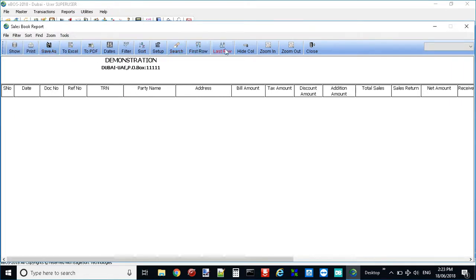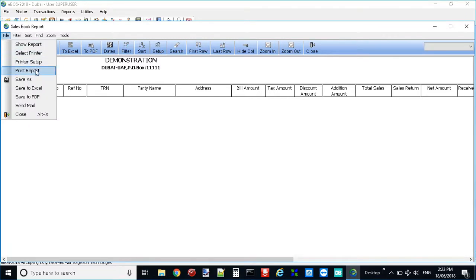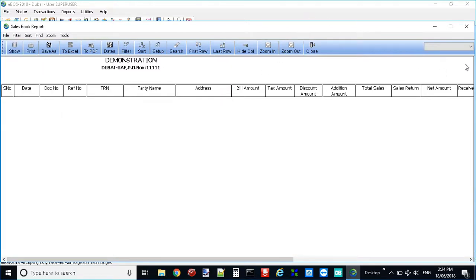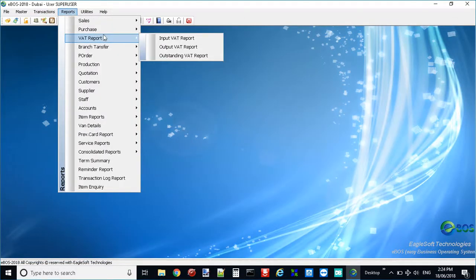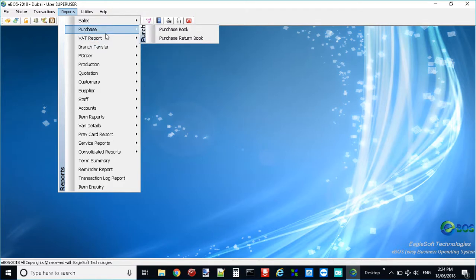Print everything, hide column, zoom, close. Then set the screen size. You can adjust, hide the screen, show report, select a printer, printer setup, print report, save as, send a mail. You can mail this report to the corresponding person. Almost every report has the same screen. The data will be the difference.